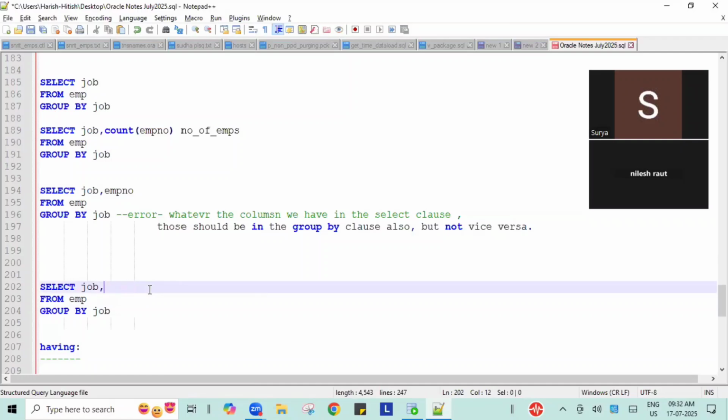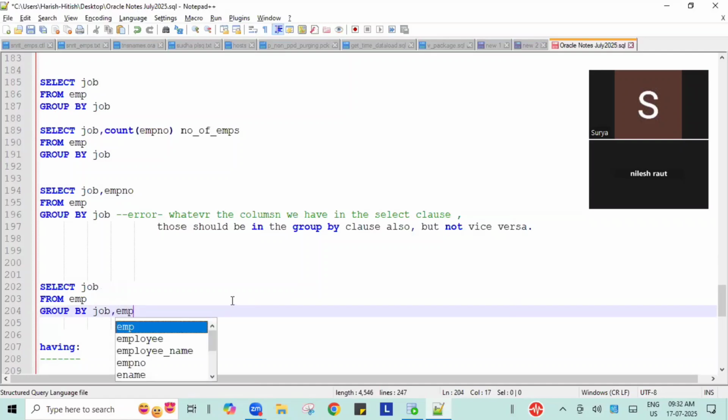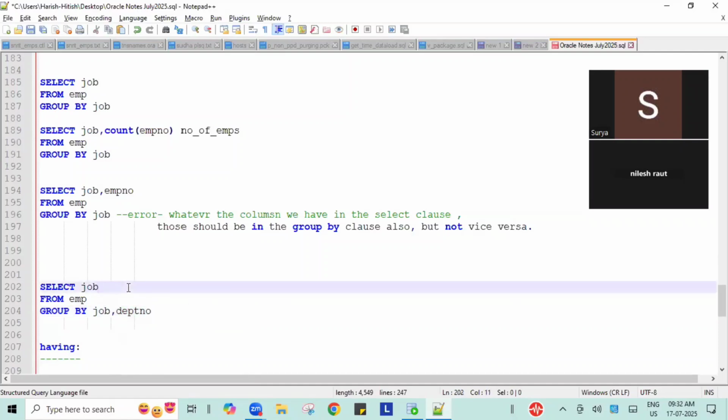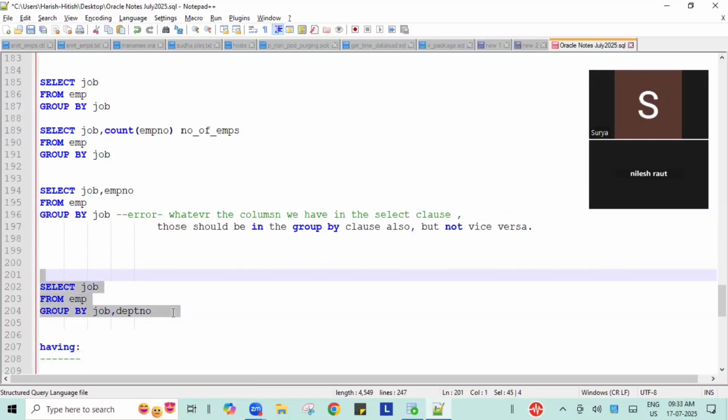For example, there is job, only one column, and group by also one column, fine, it will work. But I'm going to add one more column here in the group by. Let me add one more column, department number, or any other column name. So how many columns are there now in the group by? Two are there, but in the select only one is there. So this is what "but not vice versa" means.